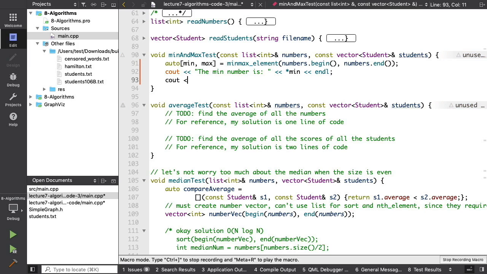Okay, and then for max, we did the same thing. The max number is max. Now, I'll answer the question just in a bit.